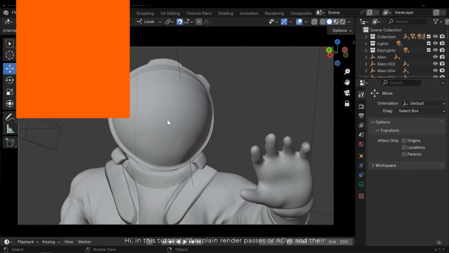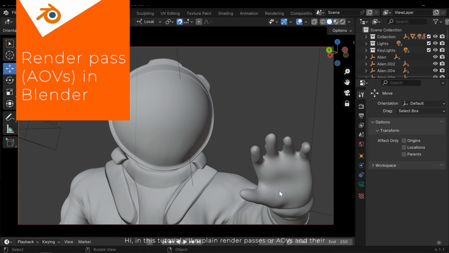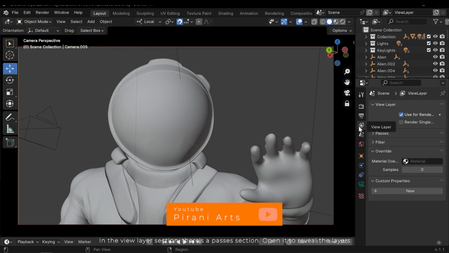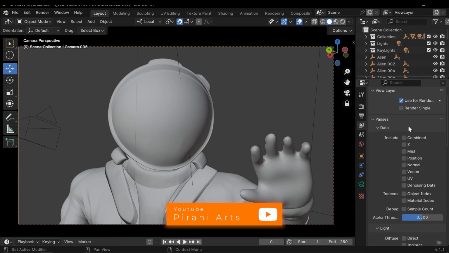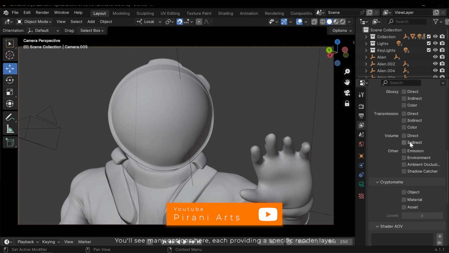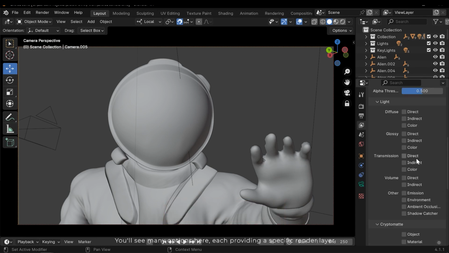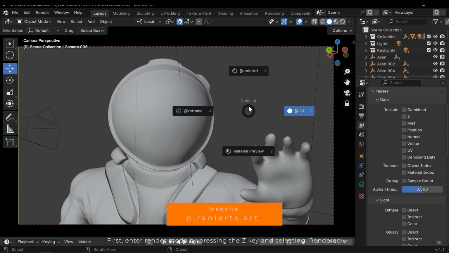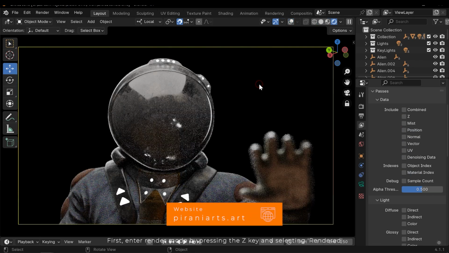Hi, in this tutorial I'll explain render passes or AOVs and their crucial role in enhancing render quality. In the view layer section, there's a passes section. Open it to reveal the layers. You'll see many options here, each providing a specific render layer. First, enter render mode by pressing the Z key and selecting rendered.